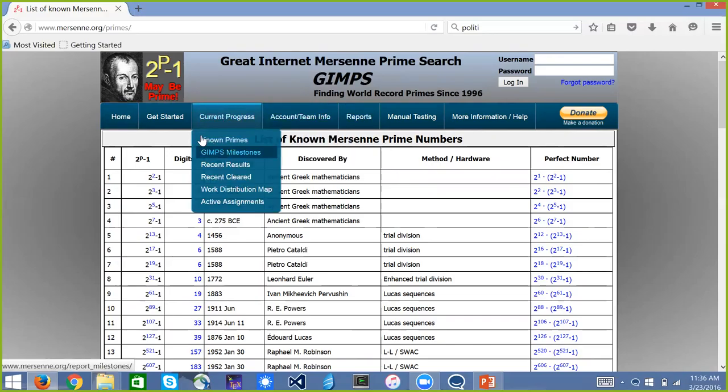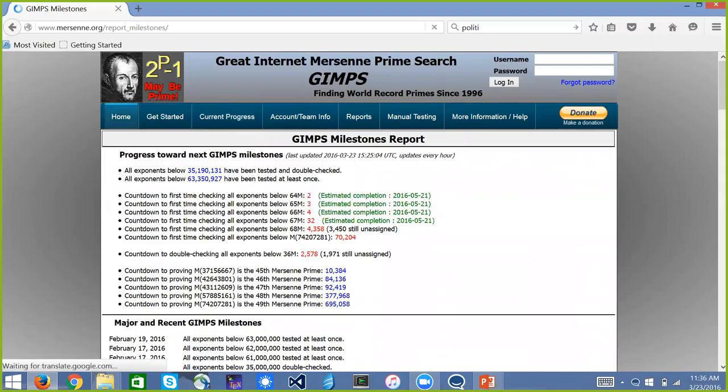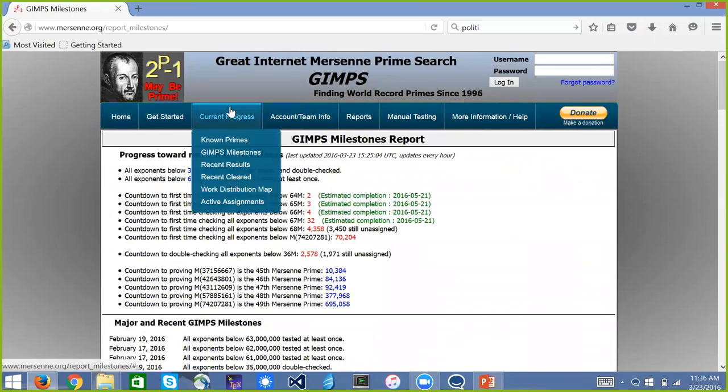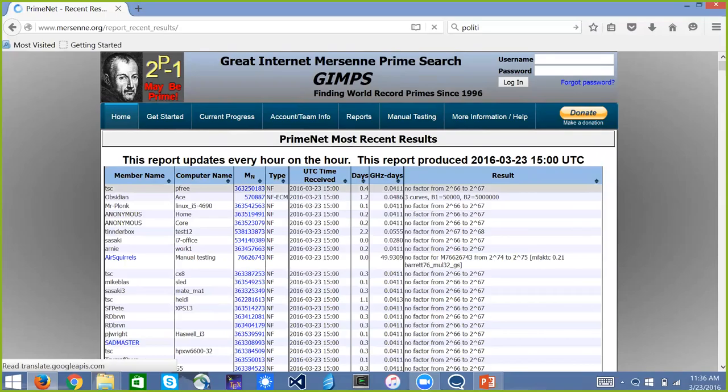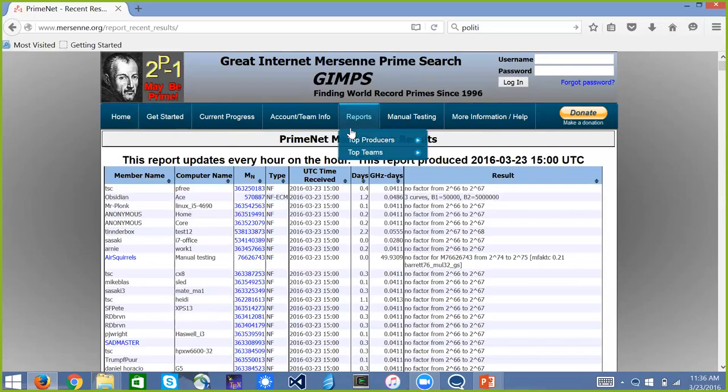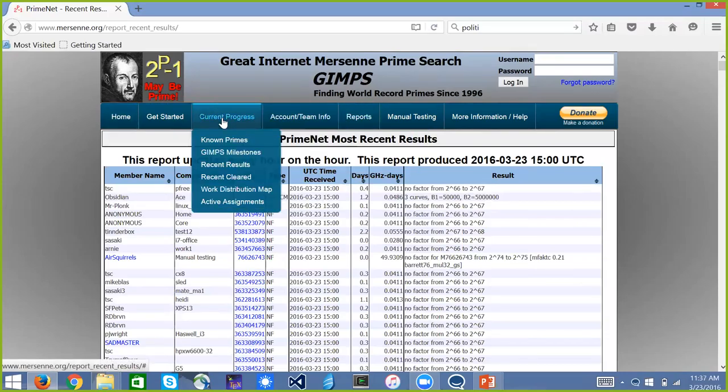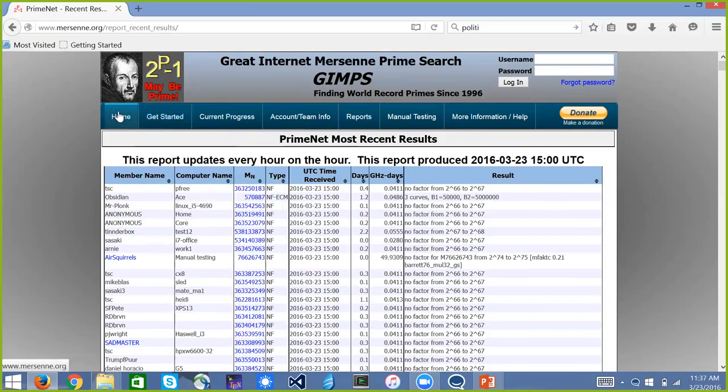Where's all that information? Yeah, so here it is in gigahertz days. And this is the most recent update. Every hour they send out an update for every single number they check and clear. They're like, okay, this is a composite number. If you're in the search, you don't have to check this number anymore. So there's always a running report and this huge search for the Mersenne primes.